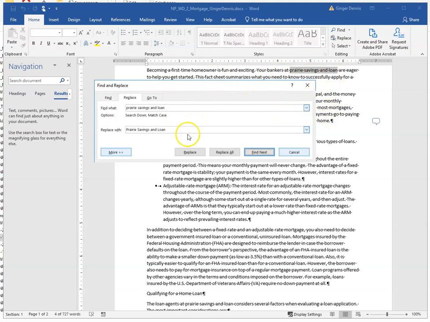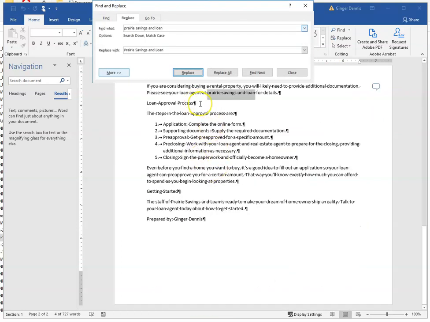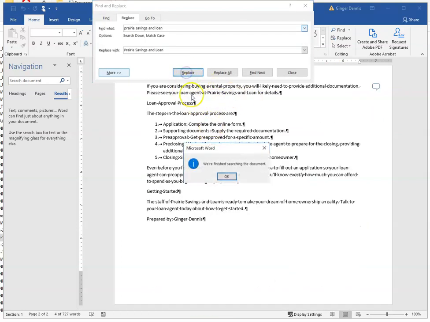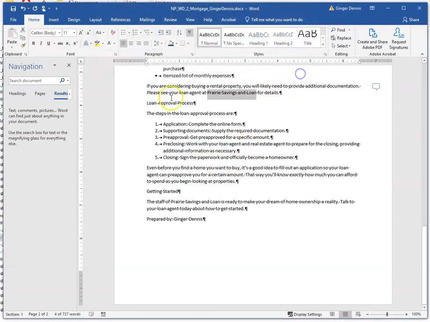But it'll find an instance and we want to replace that. And you can see in the text it did. It replaced it with the capital letters. And then it immediately finds the next instance. I want to replace that one. And then it'll find the third one, and I want to replace that one. And then we're finished. And then I can close that dialog box.